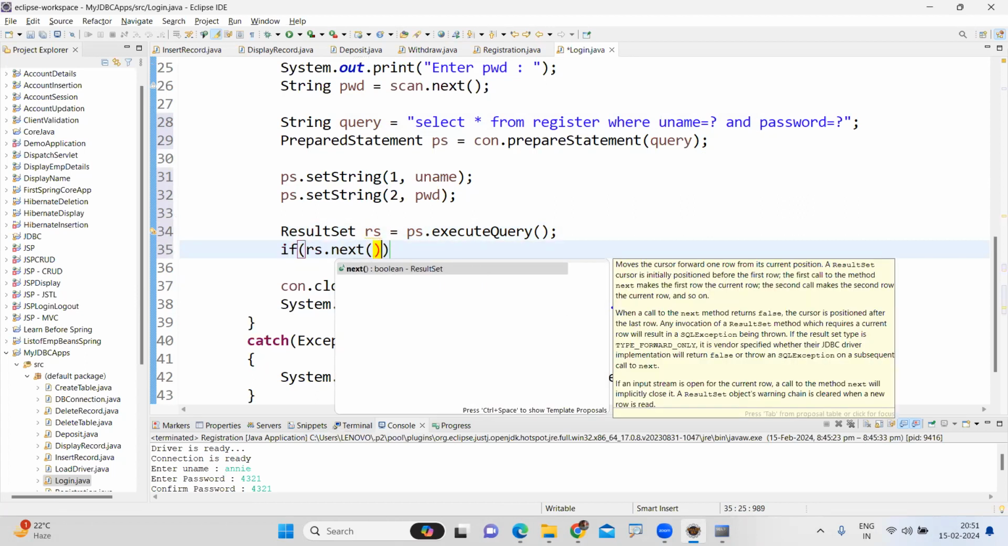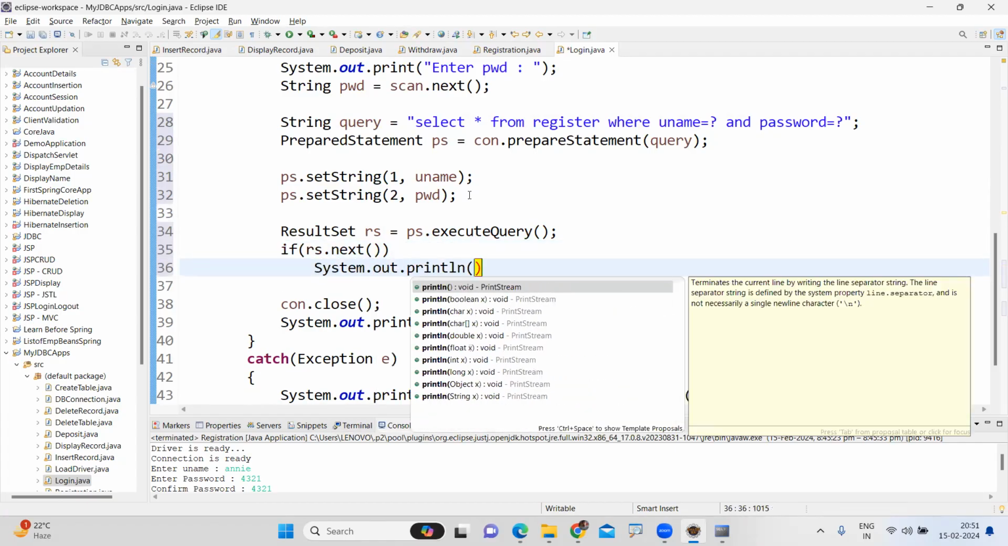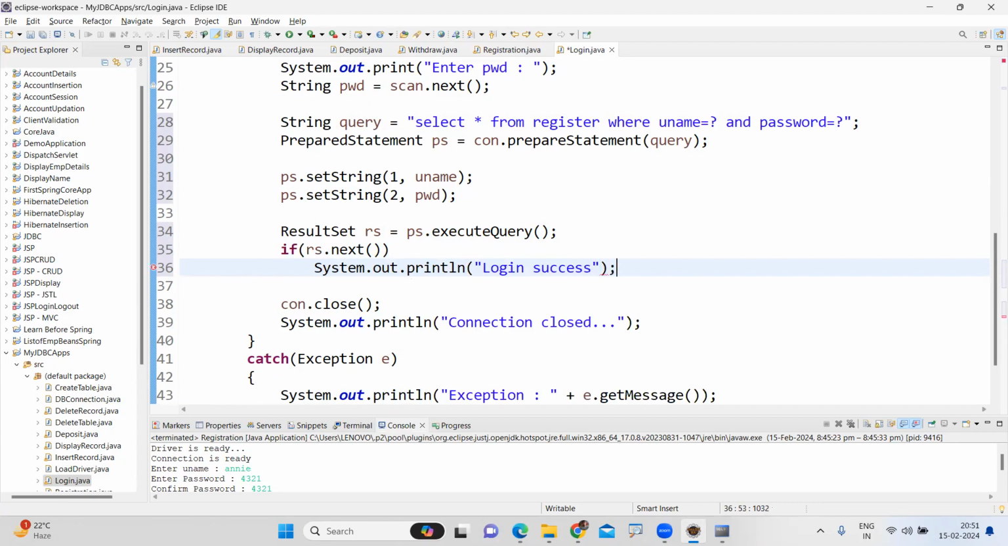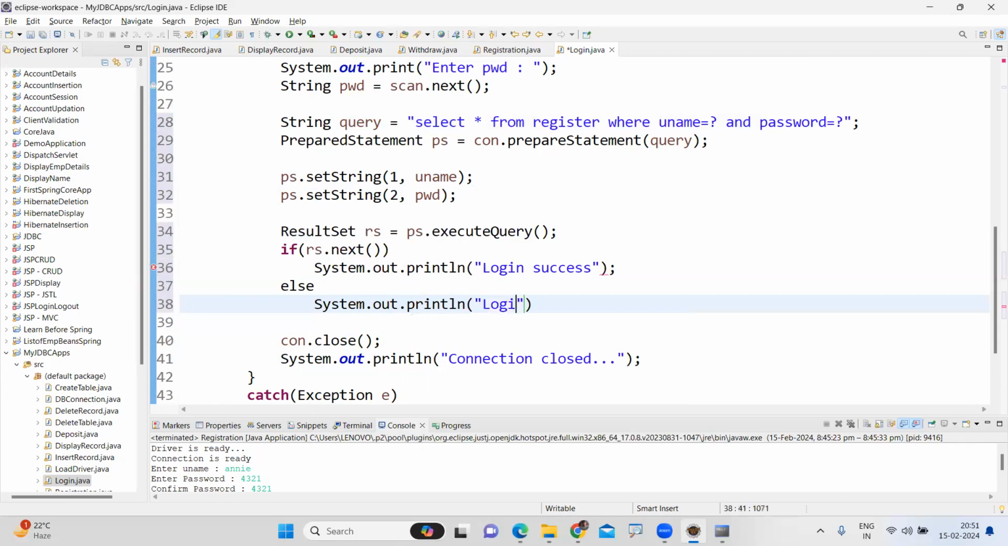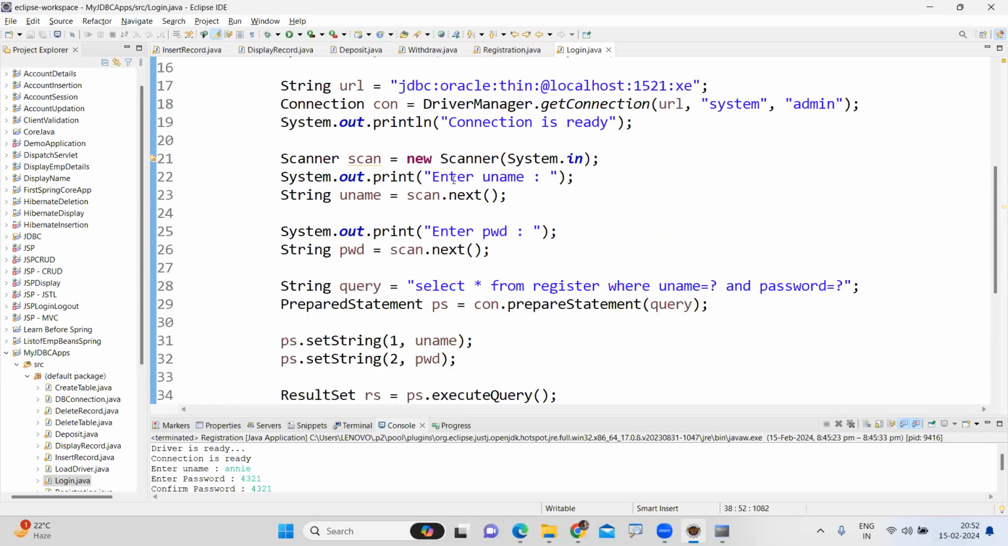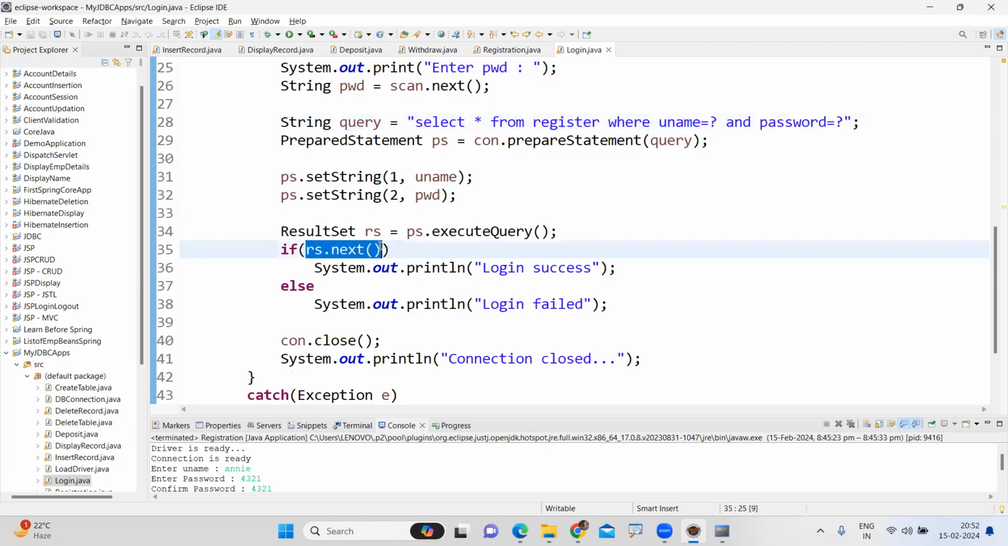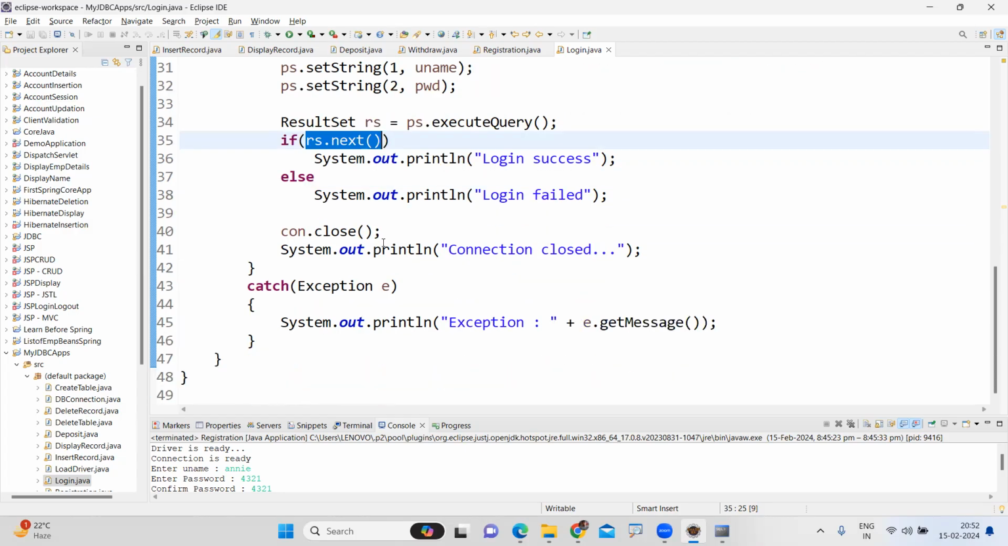If rs.next, if the record is there, the simple message is login success, because the record is there. Else, login failed. First, we are asking to enter username and password. By giving the username and password, we are trying to retrieve the record. If both are correct, it will return the record, else it will not. Based on that, we specify login failed or login success when executing this.